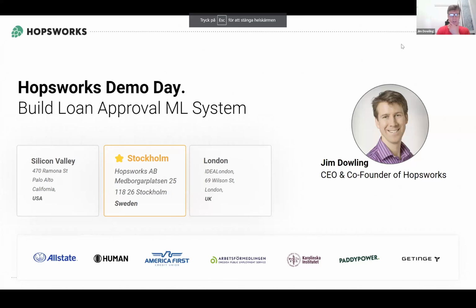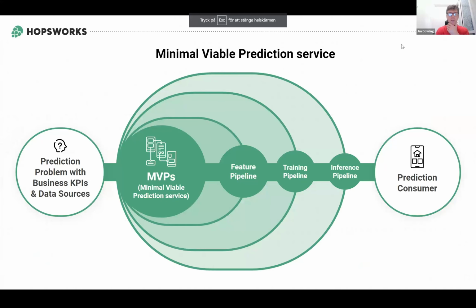Now, let's go through what we're going to do today. We're going to build a machine learning system. If you want to call it a prediction service, it's going to make predictions. And we're going to start from the very start. What is the business problem that we would like to solve? What are the business KPIs? Where will the data come from? Can we build a minimal viable prediction service? And how do we do that?